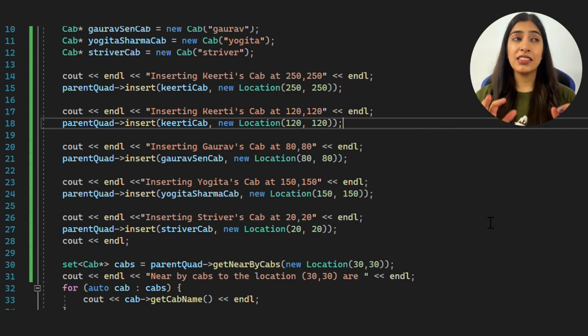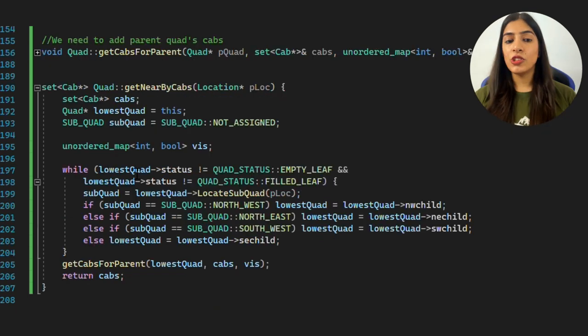So personally, I don't think this is something to worry about a lot, but I'm sure some of you will disagree, but I guess that's fine. So let's look at the function.